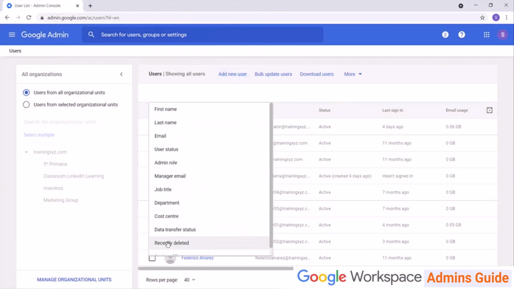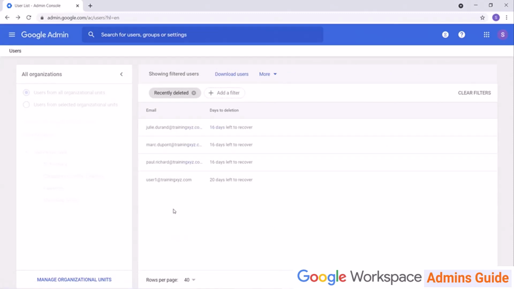Select the filter icon and choose to filter recently deleted users. Click the profile icon next to the user you would like to restore, and then click the bent arrow, which restores the account to the status it was in prior to deletion. If the account was suspended, then you'll need to remove the suspension before the account is active again.